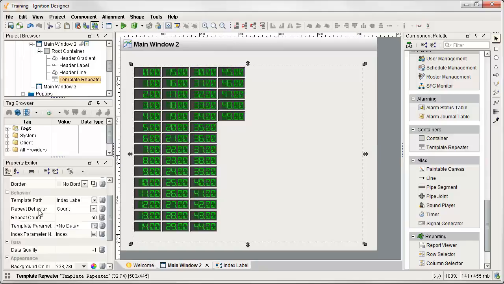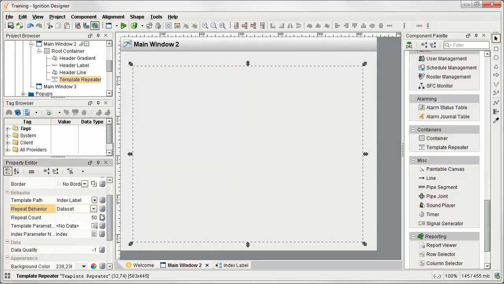The second type of repeat behavior is a data set, where I can actually repeat it based off of a data set, where the number of rows we have in a data set is the number of templates I'm going to show on the screen. This time I'm going to set my template path to a tank, and I'm going to set it to repeat behavior data set, and then there's a property here called template parameters, which is a data set that we're going to use here. Every row in that data set is going to repeat that template.